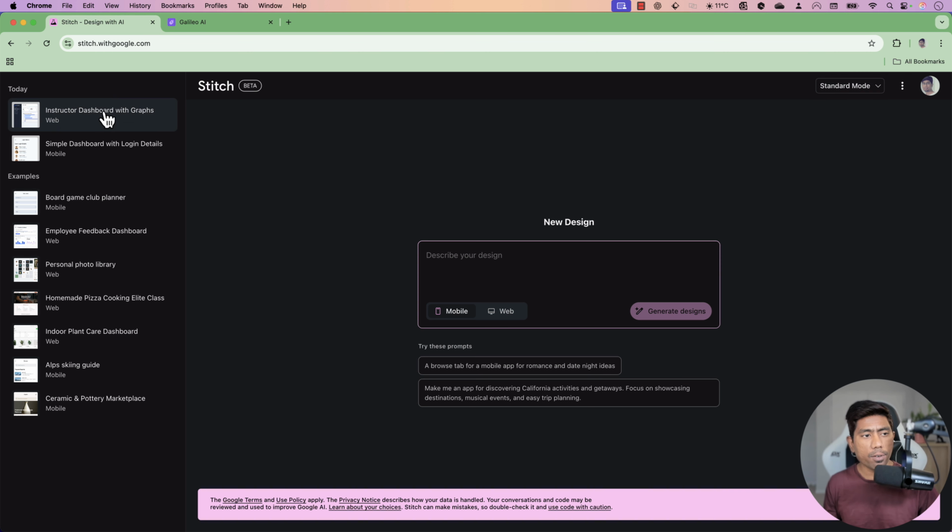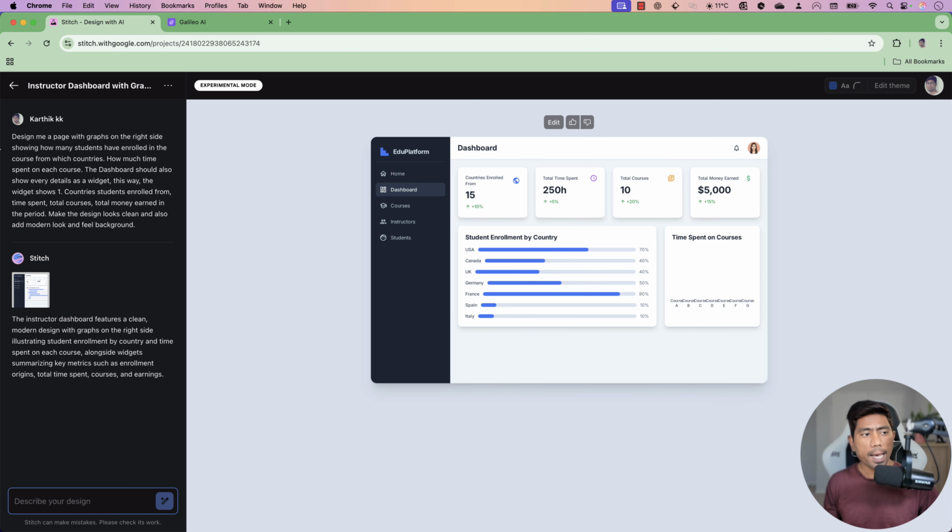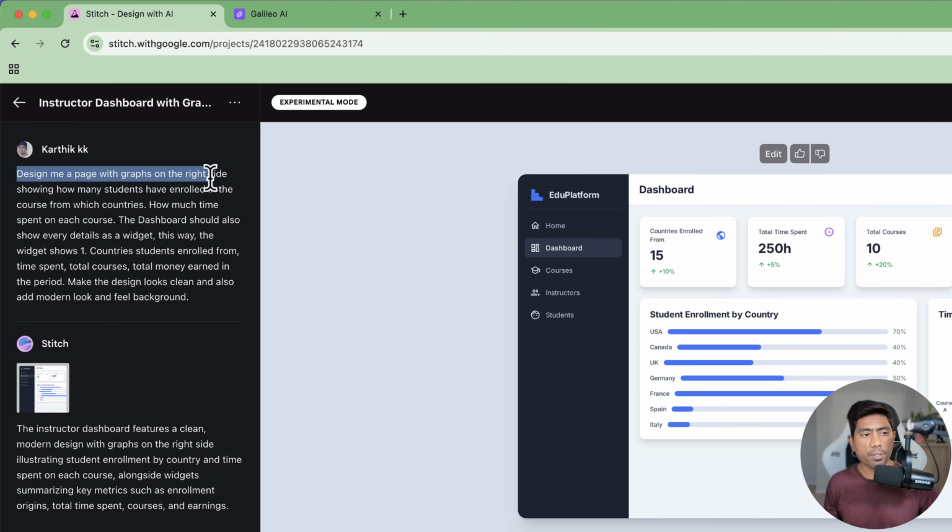So you can see that I have got a simple prompt over here for the experimental mode. I said, design me a page with the graphs on the right side showing how many students have enrolled in the course from which country, how many times, how much time has been spent on each course. The dashboard should also show me every detail as a widget. This way the widget shows the country of students enrolled, the time spent, the total number of courses enrolled, and total money earned in the period. Make the design look clean and add a modern look and feel background.